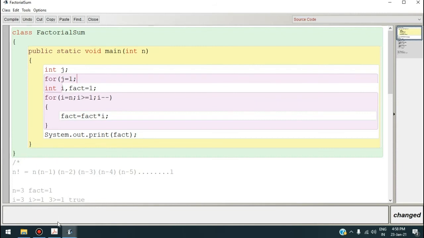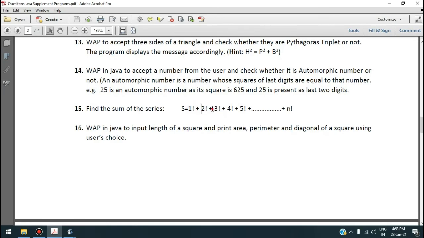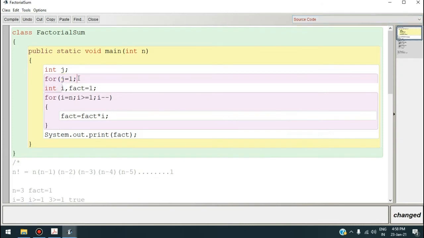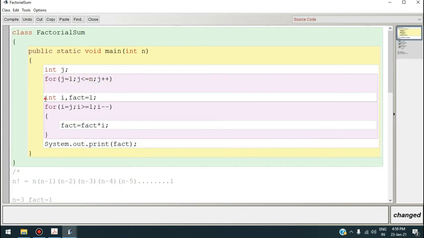Next time we want 2 factorial, remember this, then 3 factorial, then 4 factorial. So we have to increase the value of variable j by 1 each time, till the number of terms. So here it will be j less than or equal to n, and we increase j by 1, so that after the first natural number, 1, we can find the factorial of the second natural number, 2. So here, instead of n, we will use j, because the value of j will keep changing starting from 1 till n.